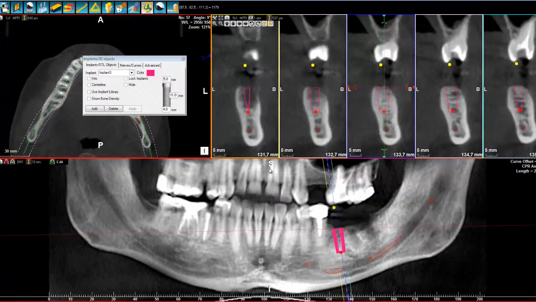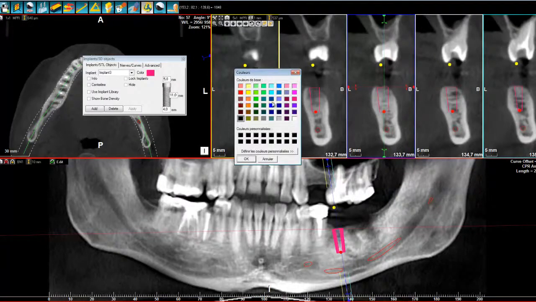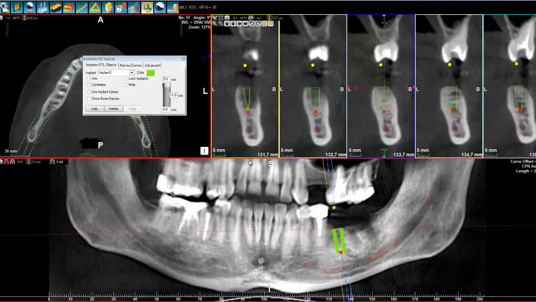Let's say my position is right. I can simply check that I'm not touching the nerve, which is good. I can of course change the color as we had before. You can also change the name. We don't manufacture implants, of course. You can have the info. This is quite useful when we are going to print out the report.